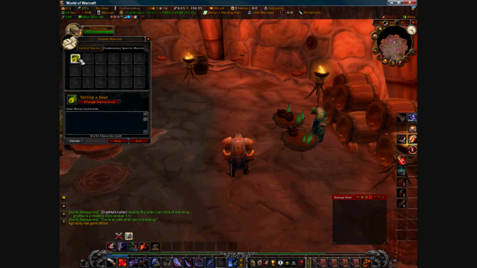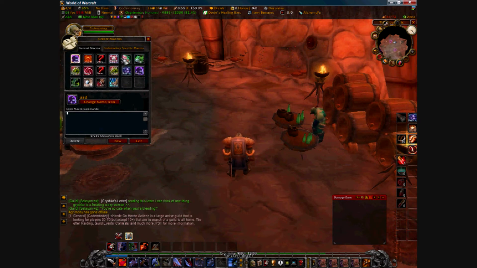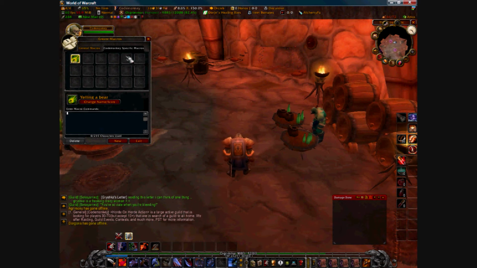You'll be able to see that a macro has appeared in the selection box. As you notice, there is 5 boxes by 3 boxes. So altogether between the general macros for all characters and character specific macros, you could have 30 macros assigned to one character, or available to any one character, I should say.